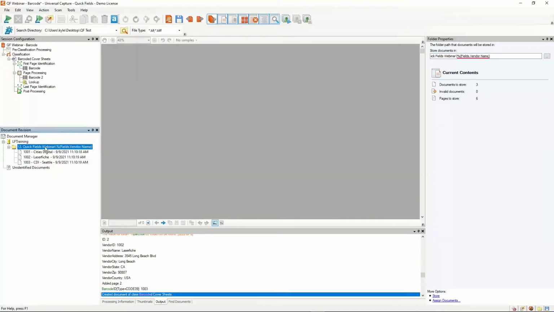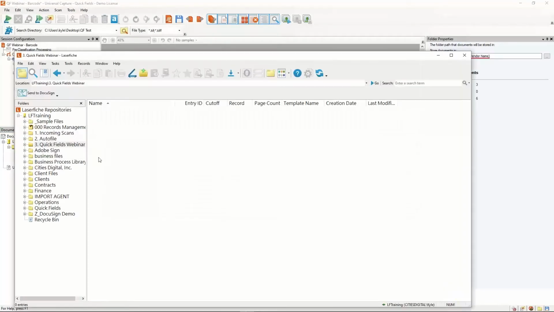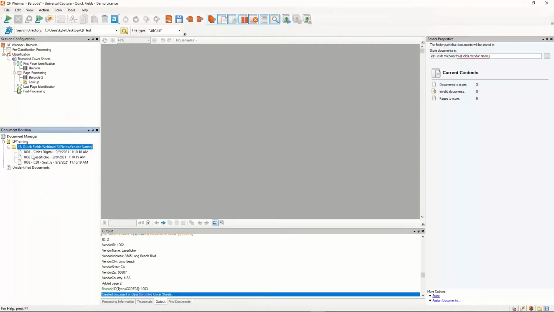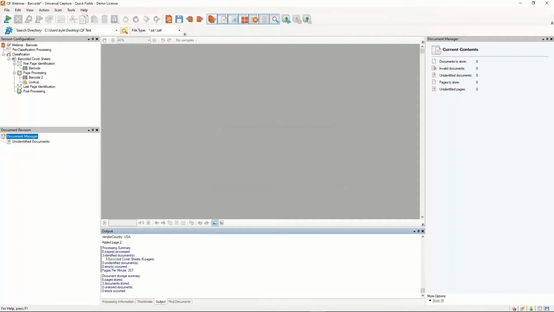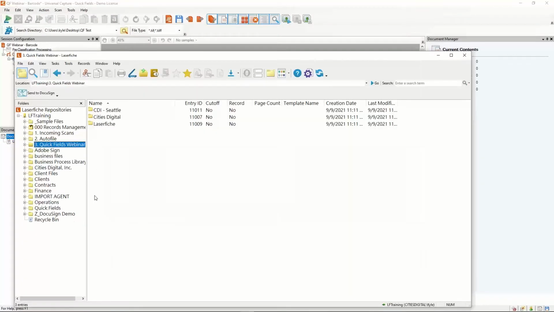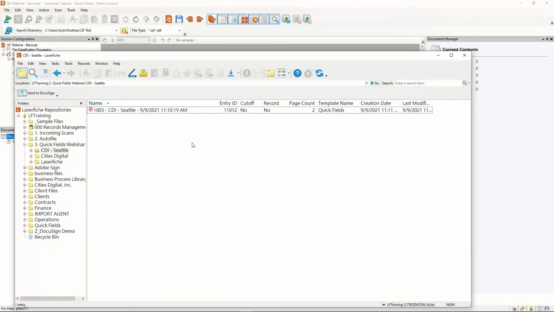In this case, I have set it up to store the documents into a QuickFields webinar folder based on vendor name, and that vendor name is a token. So each vendor name will have a folder, and in fact, if we go look at the repository, we have our QuickFields webinar folder. Nothing's in there at the moment, so upon storage, when we store those documents, they go into the repository, and each folder was created for the vendor, and the document was inserted in there. So that's the end result.